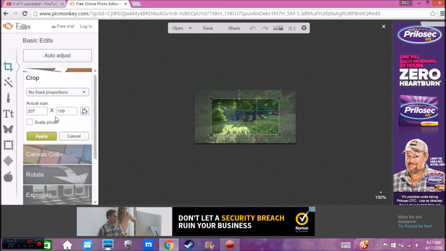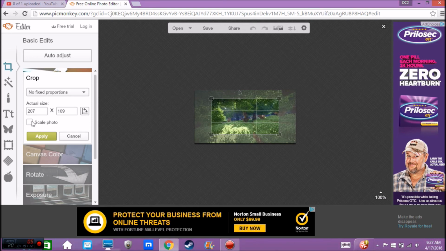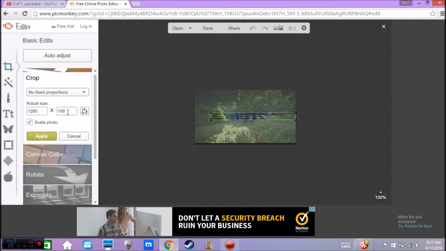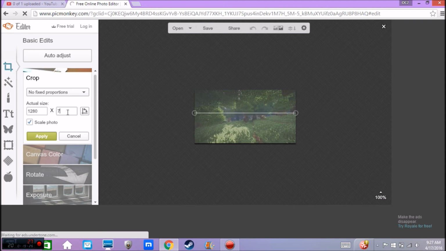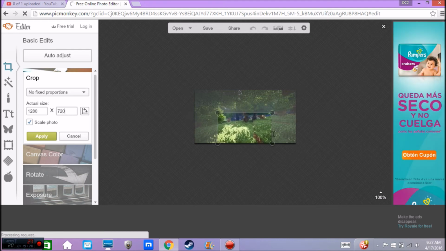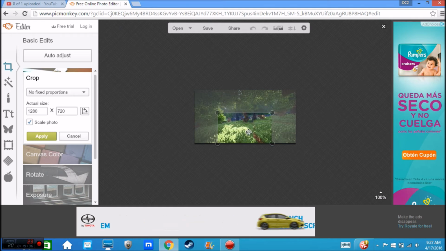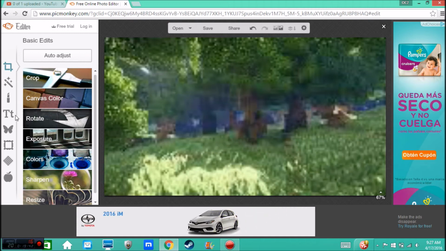So if it's not the right size for the thumbnail, you want to check scale photo. You need to make sure this is checked, and then I think I might have unchecked it. Yep. So you want this checked, and then you need actual size. You want to get the, here it is, 1280 by 720. And what I usually do is put it in a corner. However, since this photo is meant for you to look at the middle, you would want to come over here and drag it to wherever you want. So then you would press apply. And it's going to be a little bit blurry, but yeah.